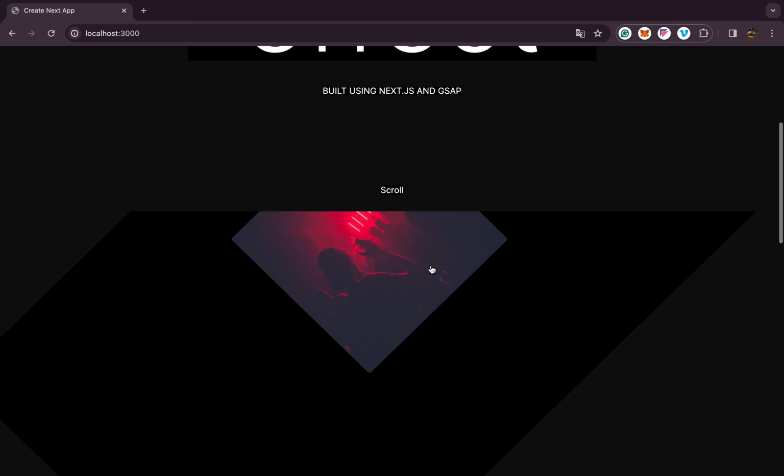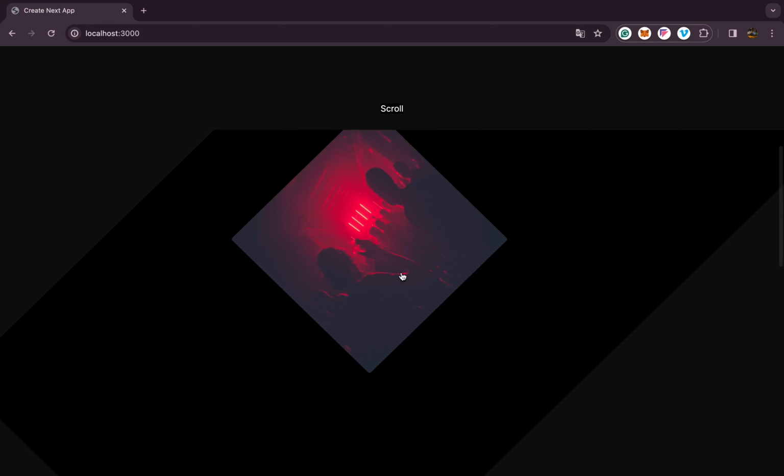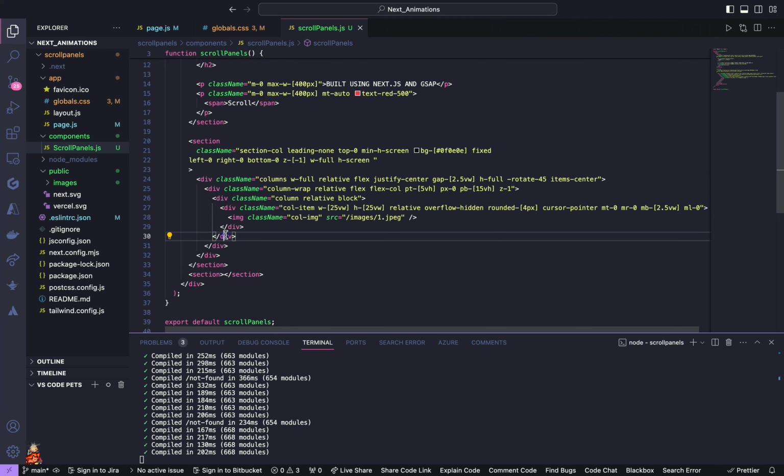Remember, we're going to have 3 columns and each column is going to contain 7 elements. So for the first column, we got 1 image. So for each column, we're going to have 7 elements. So copy this column item, so this div which contains the column item, copy it and paste it 6 more times below it.